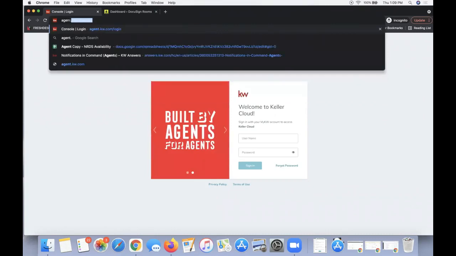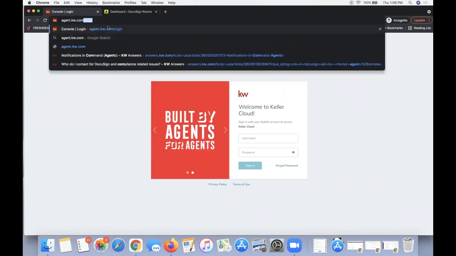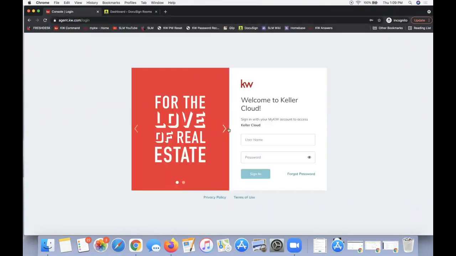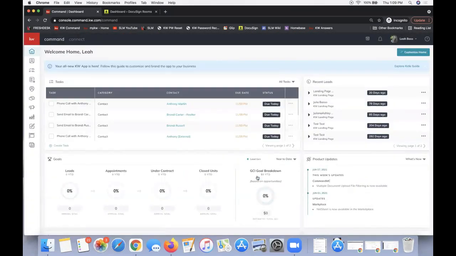It's agent.kw.com to log into Command. Again, that's agent.kw.com to log into Command. I remember that like it's the agent login for kw.com. So agent.kw.com. If you have any trouble logging in, you can click Forgot Password there.